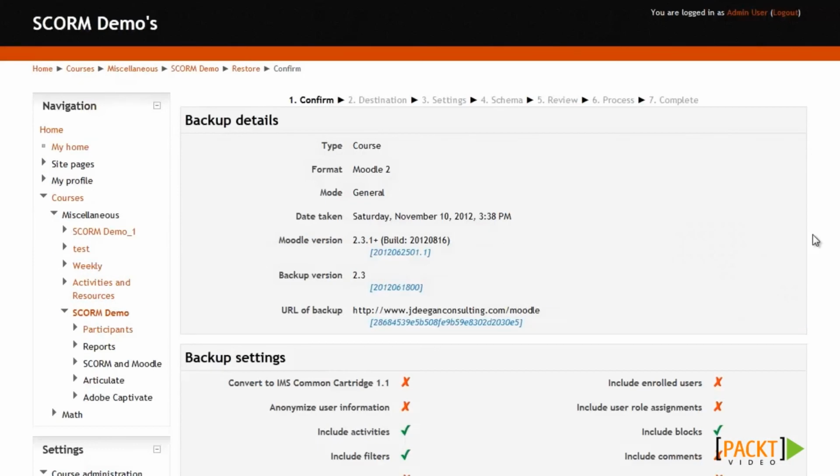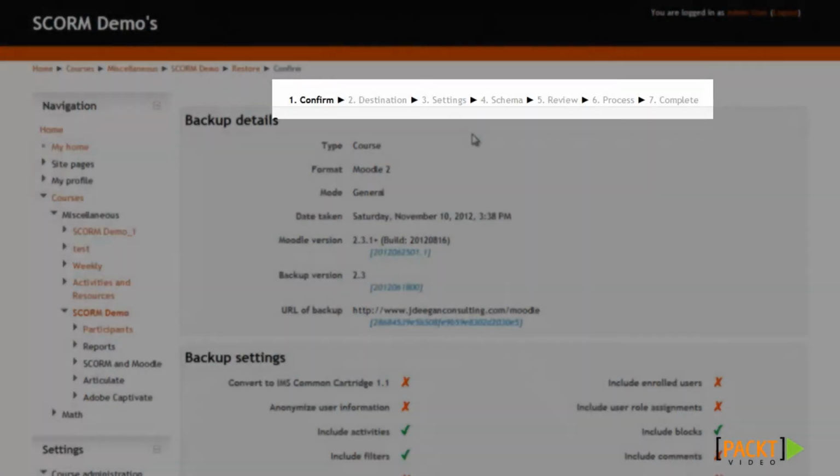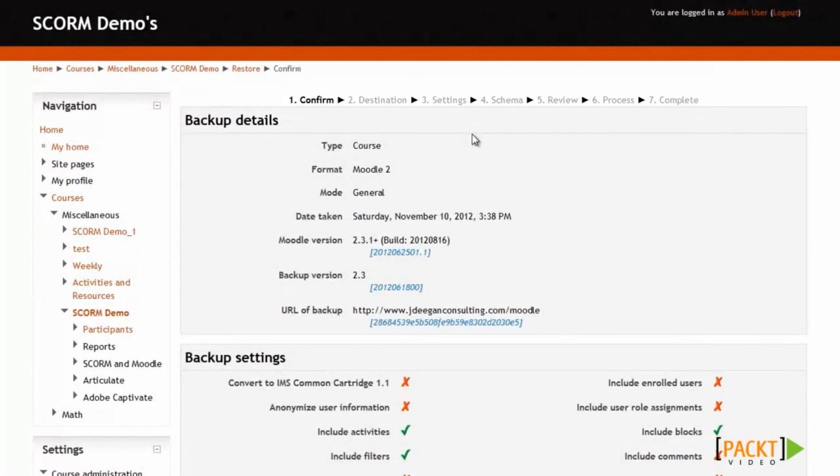And after clicking Restore, we're brought to this page, which is similar to what we saw when backing up the course, where we select exactly what parts of the course that we want to restore. As you can see from the progress timeline at the top, the restore process has a couple more steps. But if you backed up only what you need from the course, then the process should go pretty quickly.